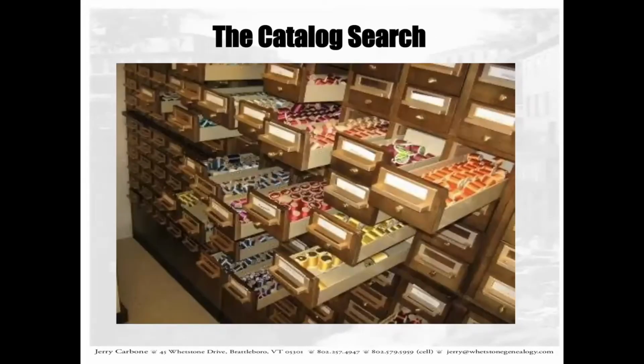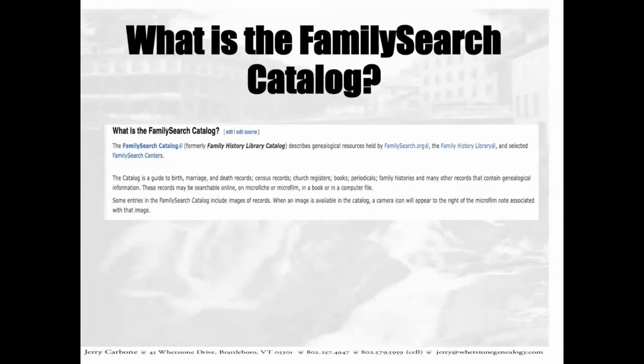Okay, catalog search. So what is the FamilySearch catalog? It's defined in the FamilySearch wiki. It includes the genealogical research of FamilySearch.org and the Family History Library in Salt Lake City and selected FamilySearch centers. It's a guide to the birth, marriage, death records, census records, just about everything you can imagine that would be related to genealogical research. And it includes images of records.